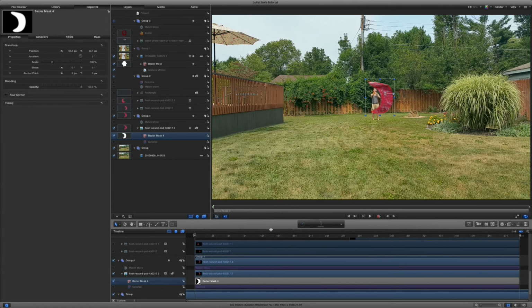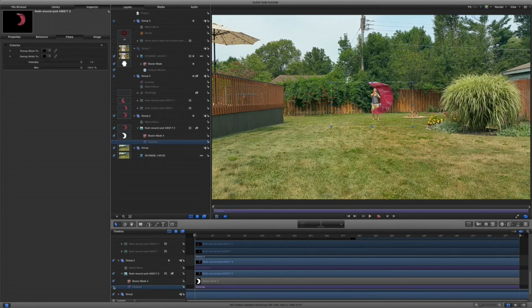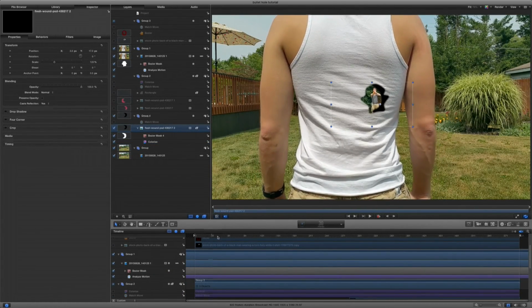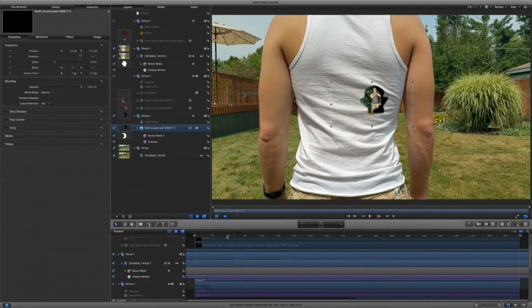And next you can add some colorizing to it. In this case I did black, and I'll explain in a moment why I did so. But the next thing we've got to do is go up to our group and match the motion. You can see that black layer is not moving around. It's not following the inner side of my body.